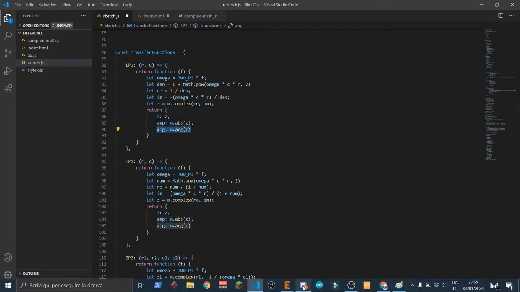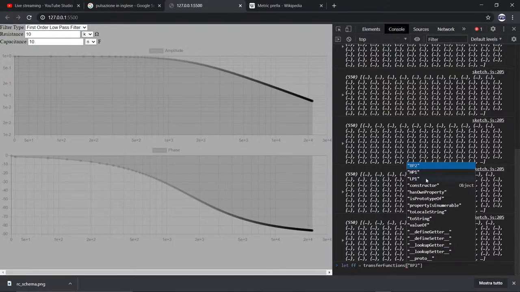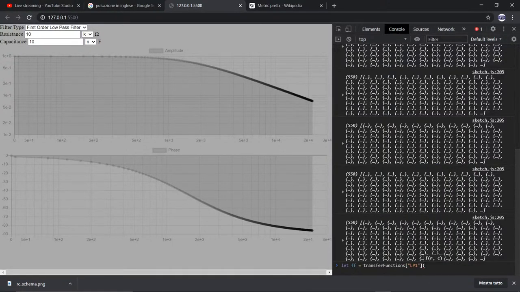So let's actually try it. Let me say let f equals transfer functions of P1, and we do 10k for the resistance and for the capacitance 0.00 milli, 00 micro, 0.0901. So this is 1 nanofarad.